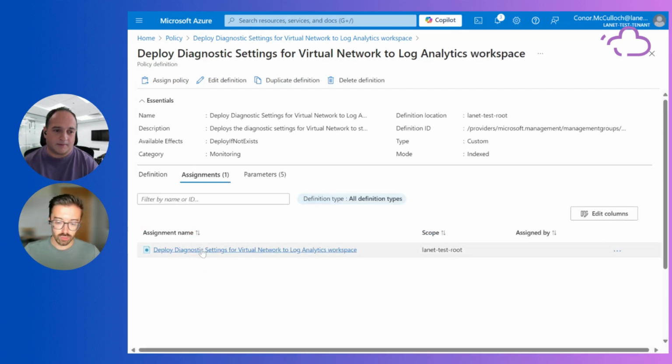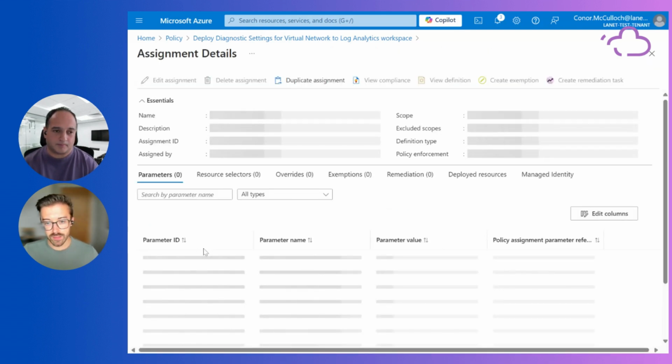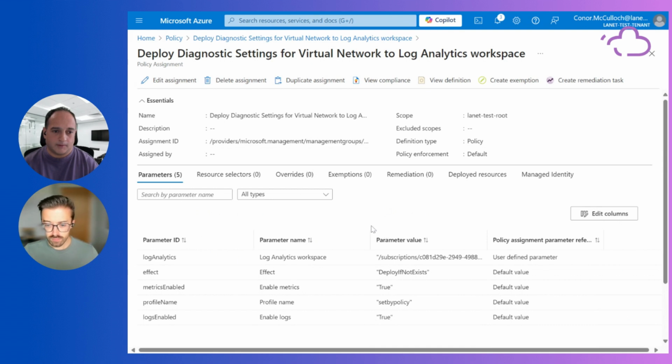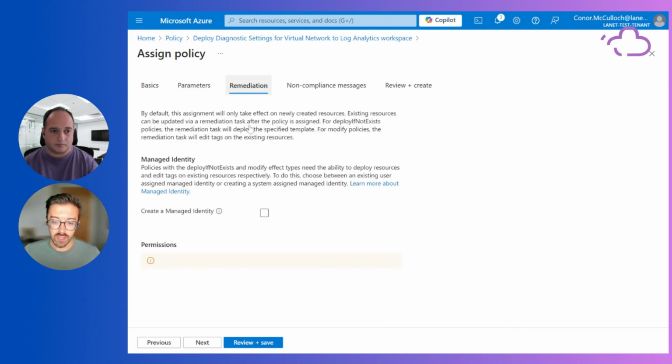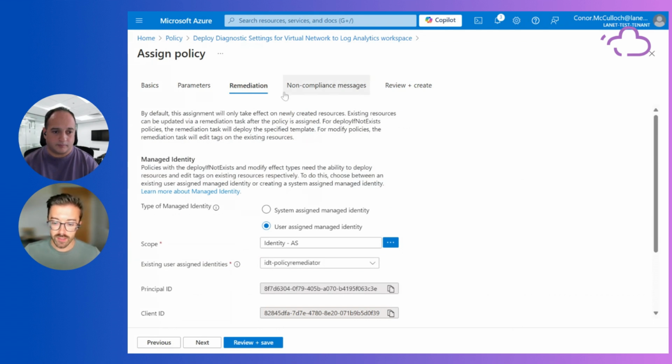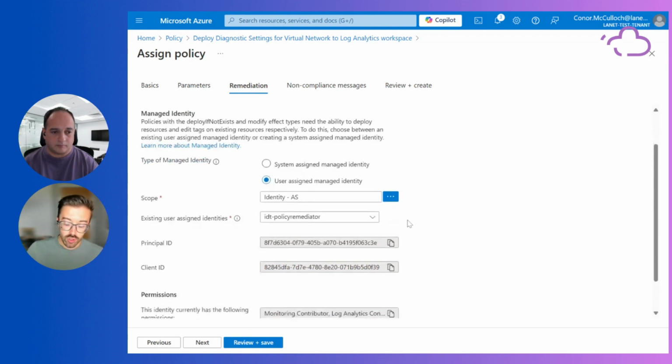Yeah, and so what we do want to look at with this policy is the remediation section. This tab we've kind of skipped over has been empty the last few policies we've looked at. So coming in here to where we edit the policy, we can see that this policy has an identity attached to it. There are two types of identities you can use: system assigned managed identities and user assigned managed identities.